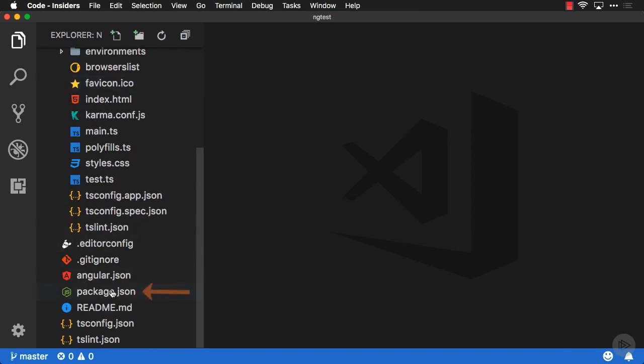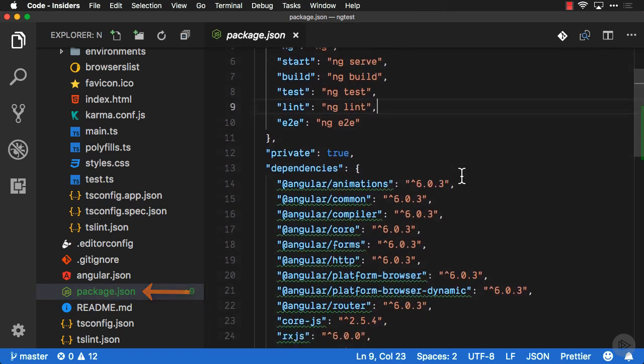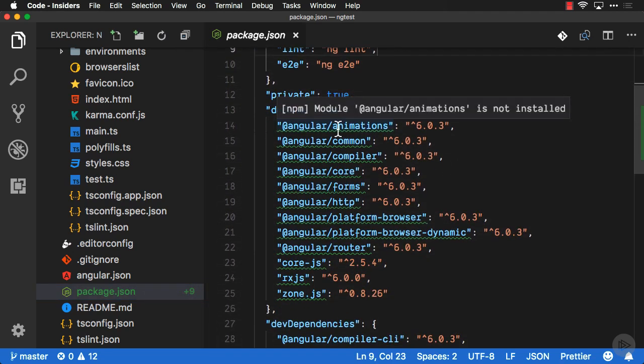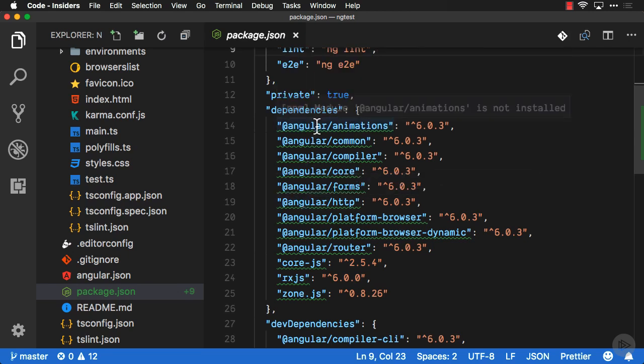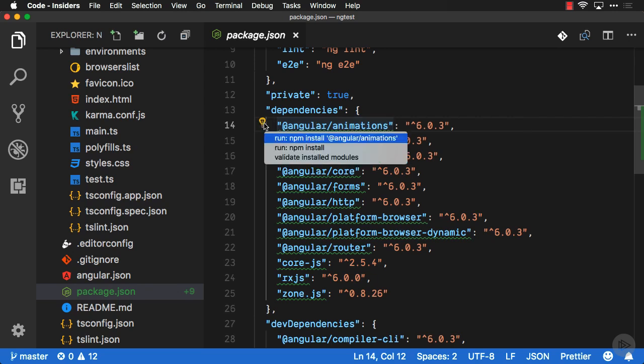Another nice thing in here, if you go down to the package JSON, you'll notice that all of these are green. It's because we're getting warnings that none of these things are installed yet. Well, if we click in there, the npm node extension that we installed will now show us a little light bulb. And we can show fixes. We can install just animations or run npm install for everything, which we can do manually in the next section. But it's nice now that we can do this right from VS Code without having to go to the terminal if we don't want to.